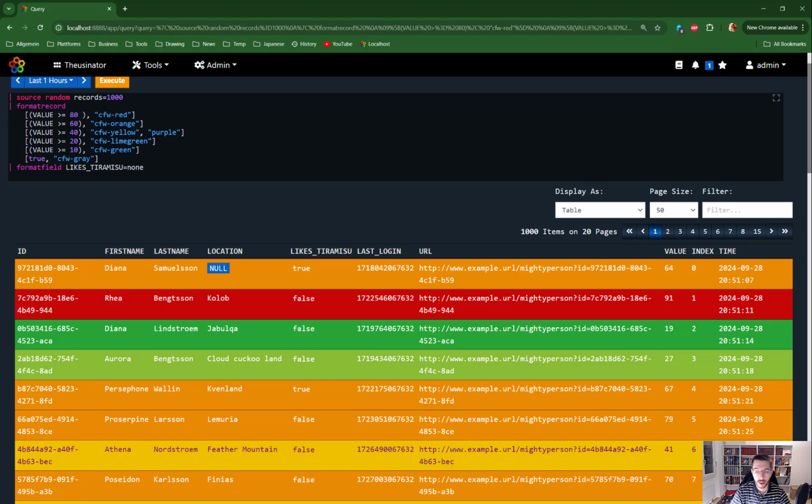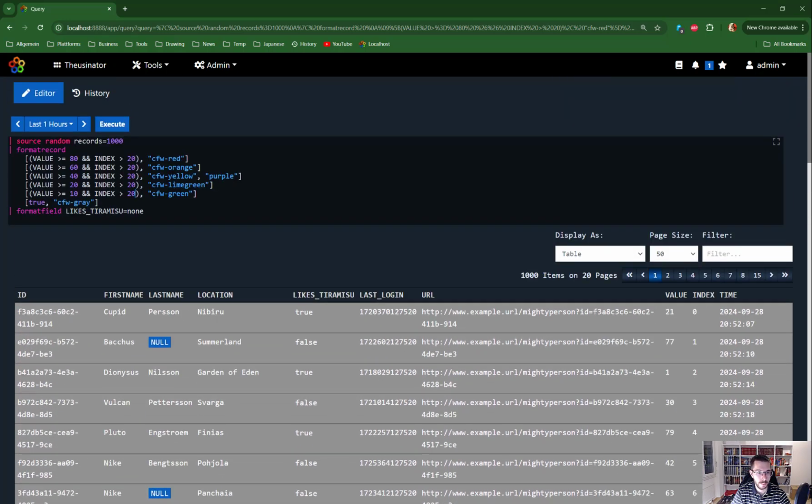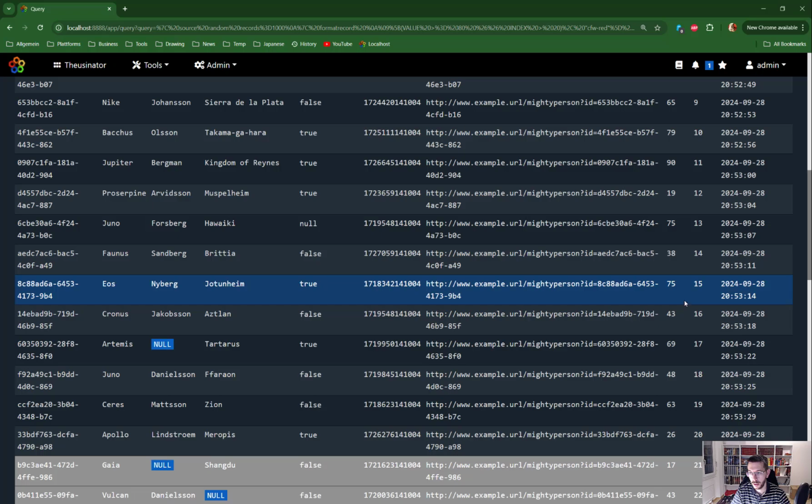So for example, you can also say here index must be bigger than, let's say, 20. And let's push that as well here. So now the first 20 should actually not be colored. Exactly, they will all be gray, right? Except what we can do to have absolutely no color, we say here index above 20, so the first 20 are not colored.